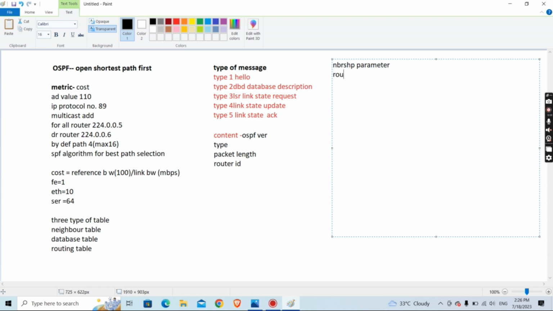First, the router ID must not match. Second, the area ID must match. Third is authentication. Sorry. Router ID must not match. Okay. And area ID must match. Okay. And third, authentication must match.